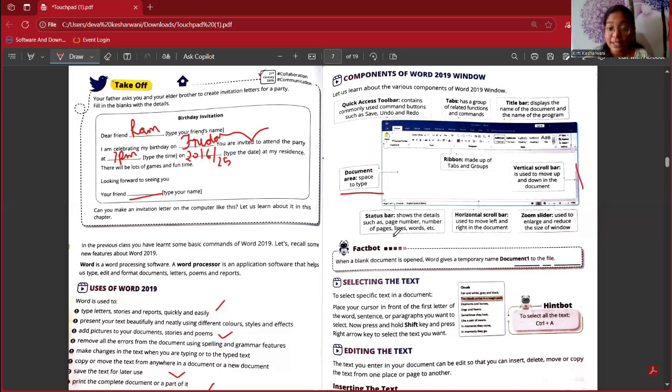Then we have a status bar. It shows you the page number, the number of pages in the document, the number of lines, and the number of words also. Next is the horizontal scroll bar, so that you can scroll horizontally. Then we have our zoom slider bar, so that we can enlarge or reduce the size of the document or our window.